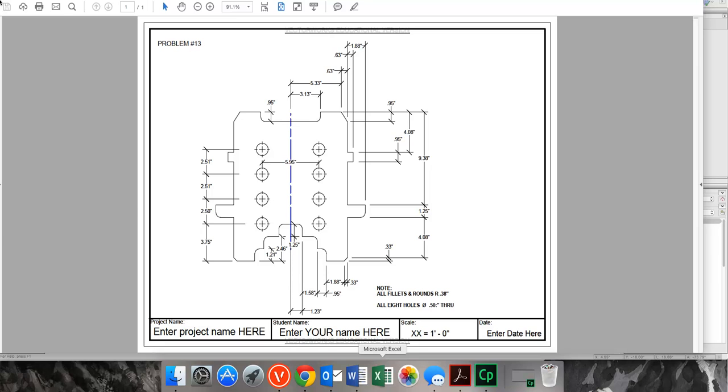Hello there. In this video we are going to be taking a look at problem 13 in the Intro to CAD problem set. Now if you're looking at this, it looks kind of terrifying, but it's really not that bad. If you can do a little math and follow the lines and read dimensions, you're going to be okay. This is a toughie. It's going to take a little bit of time, but let's start working through it.